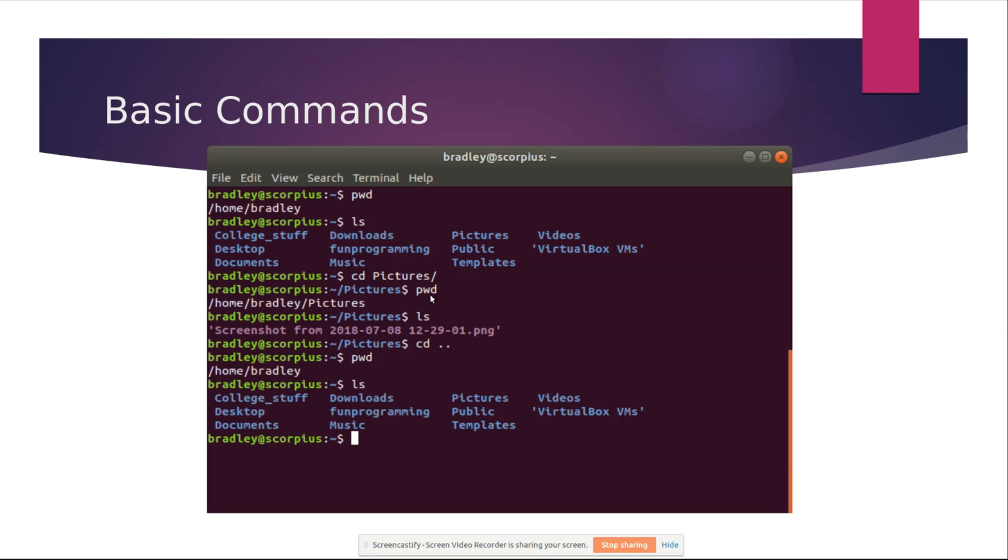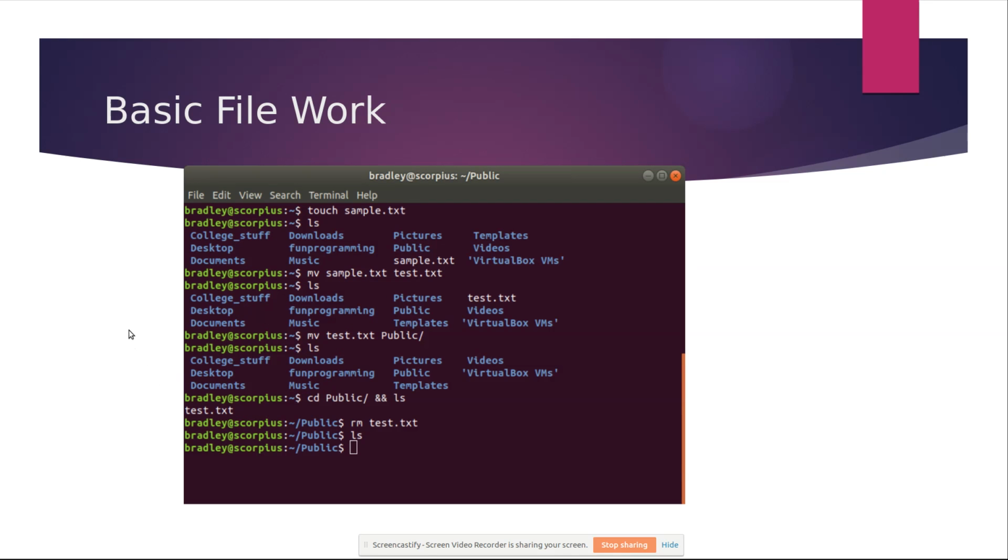Now if we print working directory again, we're in home/Bradley/pictures. Next we can go ls for list structures. Now that we're in here, we have this pink screenshot. Pink is for images. White is for most other files. Next, we'll go cd .. This takes us back up to the home area. So here we were in home/Bradley/pictures. Now we are in home/Bradley. We have the structures, and it's the same things as it was before.